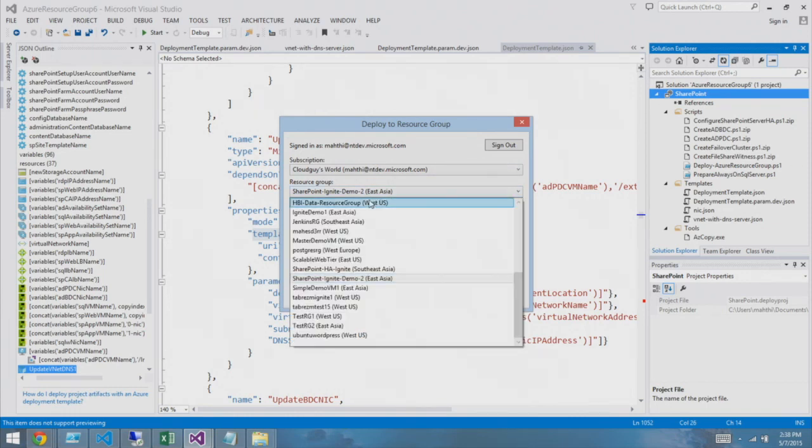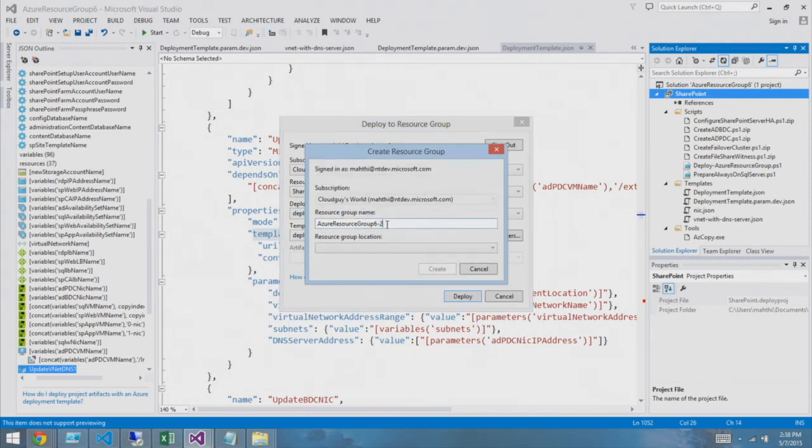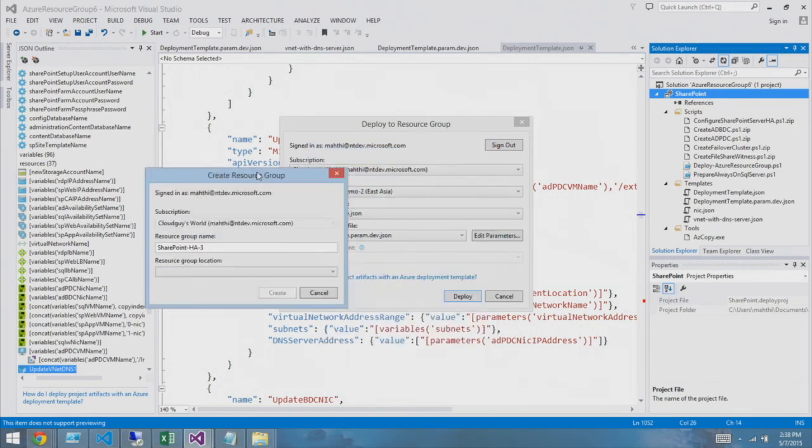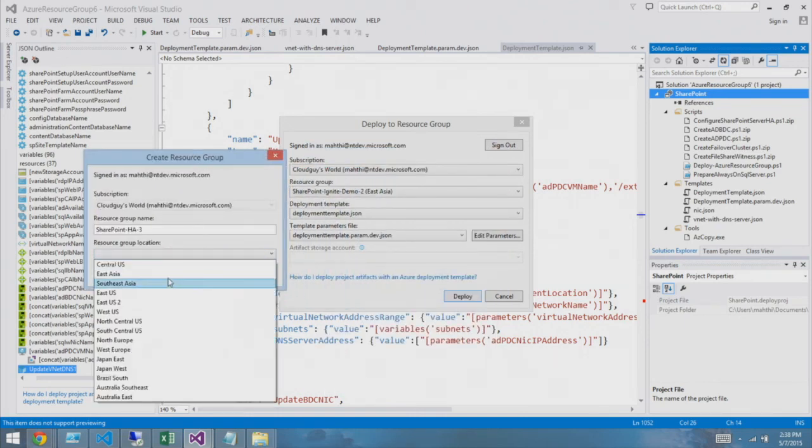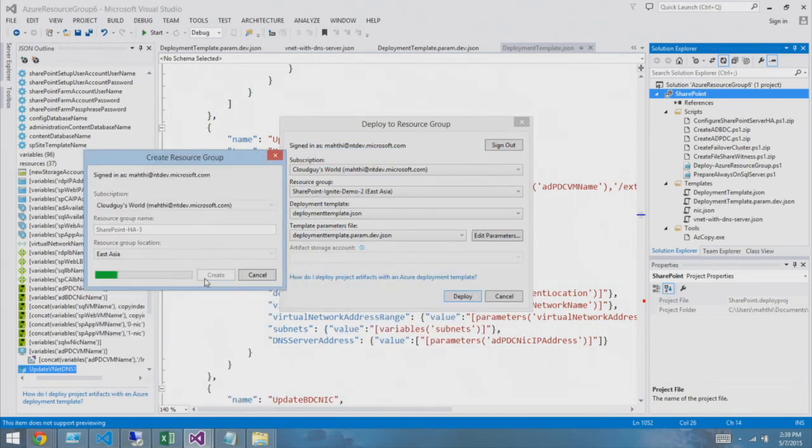Okay. So I'm going to go create a new resource group. SharePoint. Go ahead and create it in East Asia. Go ahead, create this. So right from Visual Studio, I'm creating the resource group as well.